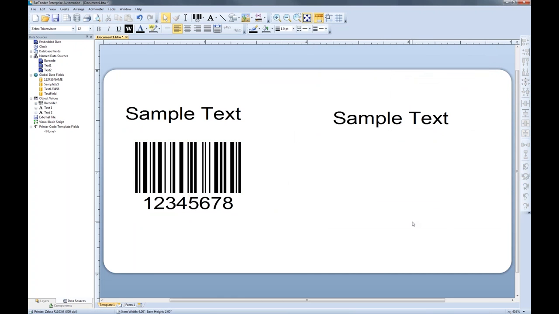Okay, so we have our blank label. We have three objects that are all named data sources. And then if we look on the left, we'll see that we have them listed, so we can always reference them there if needed. And from there, we go into how do we access our script editor, right?